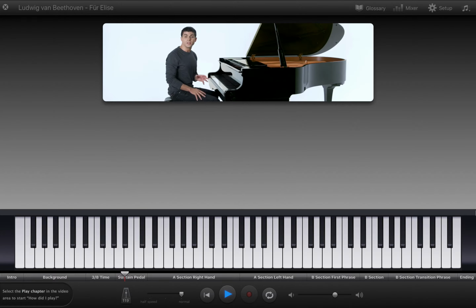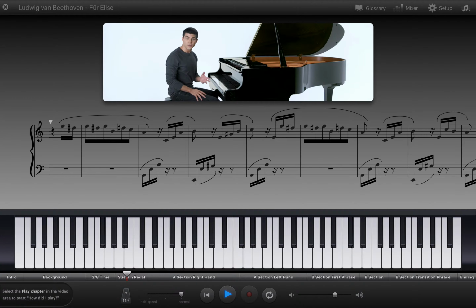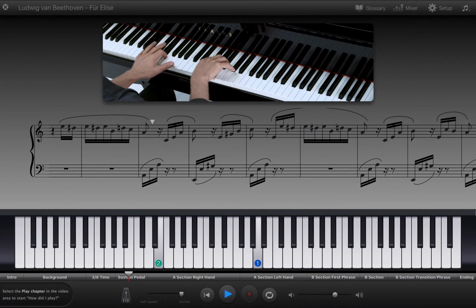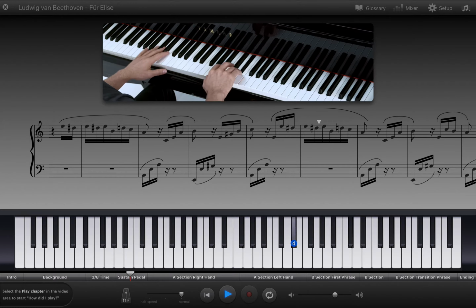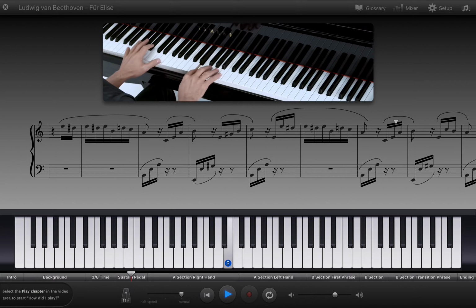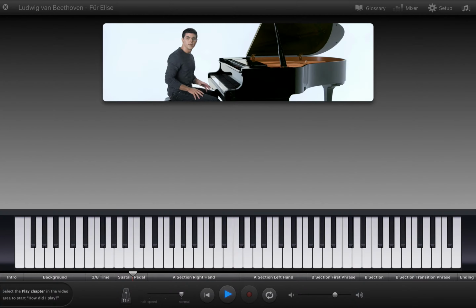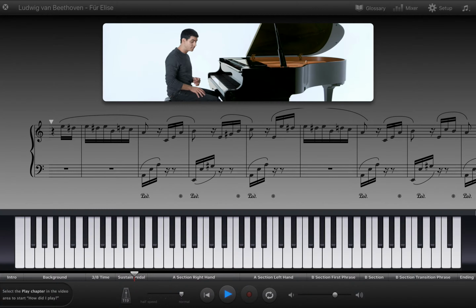The pedal is used in Für Elise to blend the sound of some of the notes together. Here's how the opening phrase of the piece sounds without the sustain pedal. And here's the same passage using the sustain pedal as Beethoven indicated.